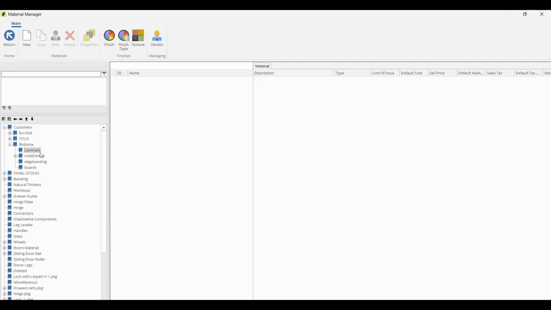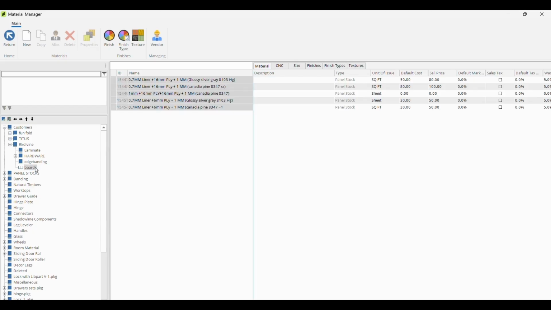You can create custom folders to group your materials by supplier, project type, or material grade. To personalize your setup, simply right-click on a folder to rename it. This flexibility ensures you can find the right board or hardware in seconds.